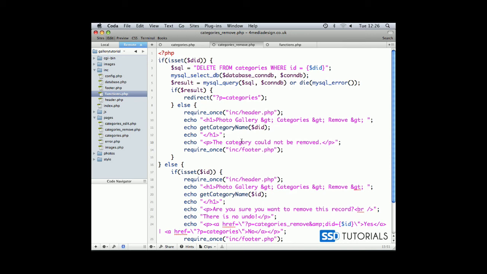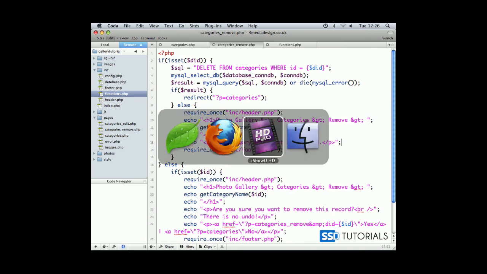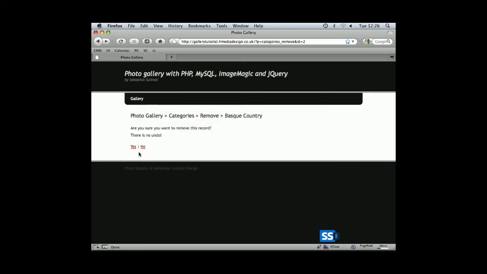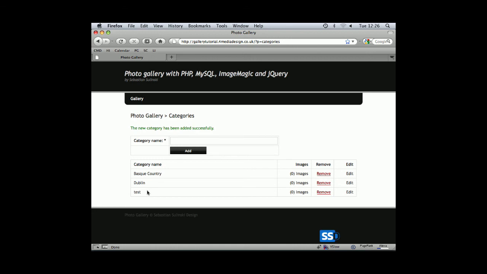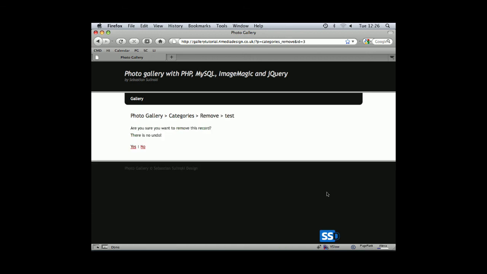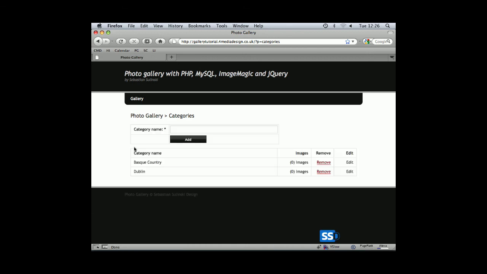And that's basically everything. Let's test it in the browser. If we go back to the gallery, let's add the new category. Test has been successfully added. Let's remove it. Yes, we want to remove it. We went back, as you can see, our test category has now been removed.